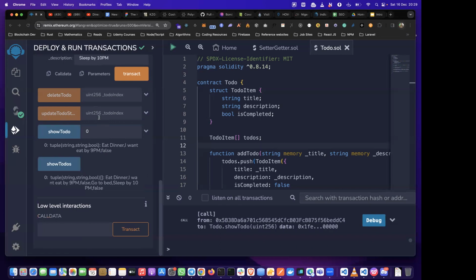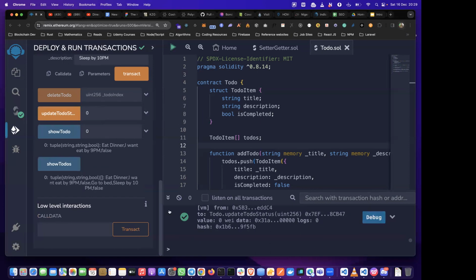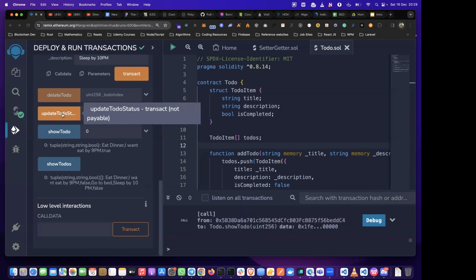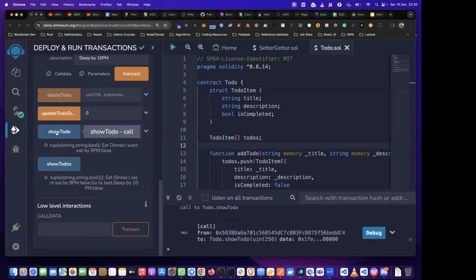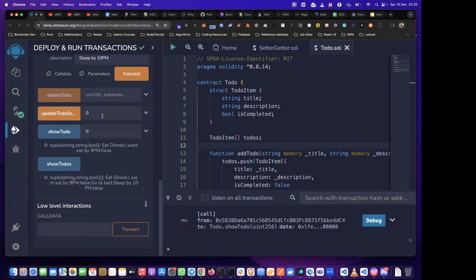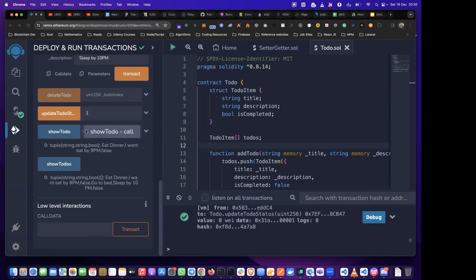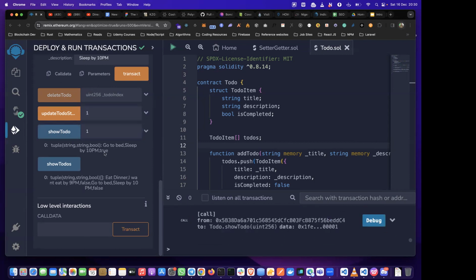Now I want to update the status. I want to put 0 here and I click update status. Now, if I click show again, you see that the status is now true. If I click update status again and I click show here, the status is false. Now let me update the second element. If I click update and I pass this guy here, you see the status is true.